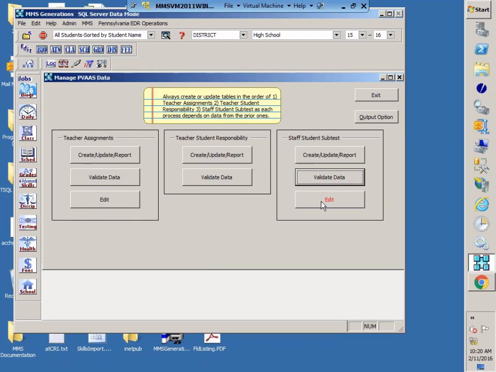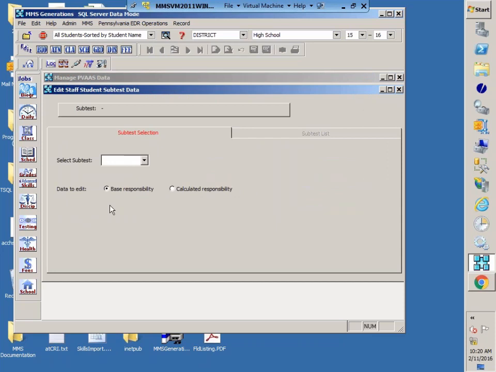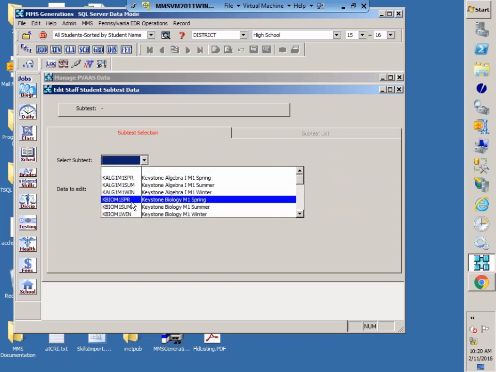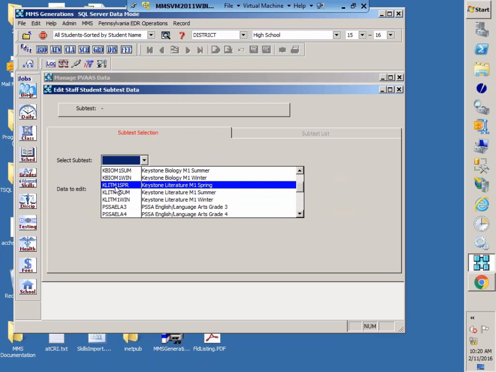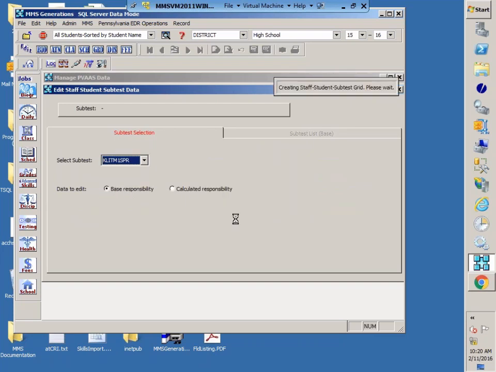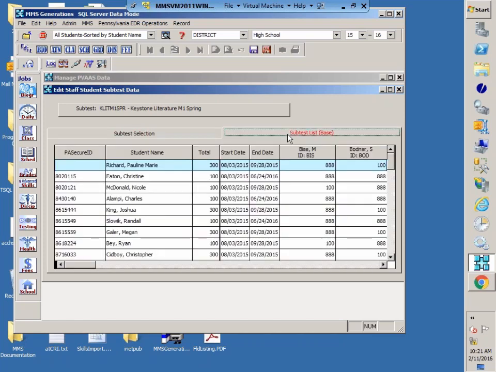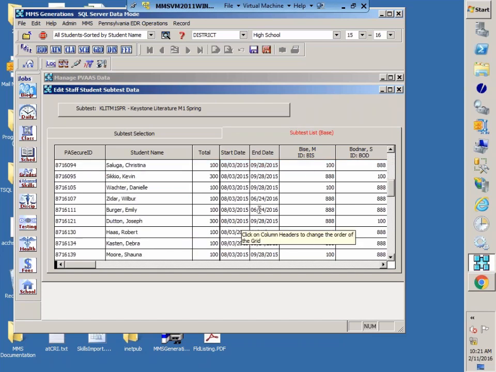Then we do have the ability to edit the data. And we can check whether we want to edit the base responsibility or the calculated responsibility. So we would select the subtest. I think that's one that I actually have something for. So once you select a test, select the responsibility, whether it's the base or the calculated, and then you can click on the other tab, the subtest list, and this is an editor where you can edit the data and change the responsibility.